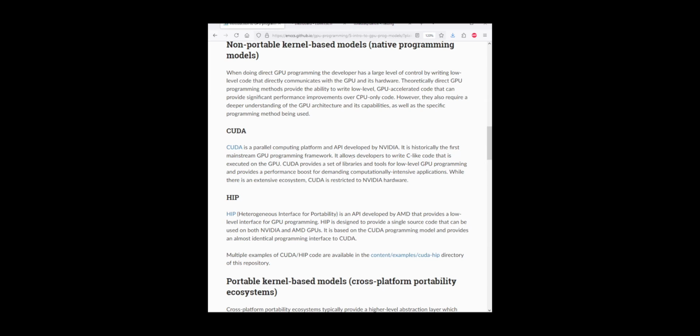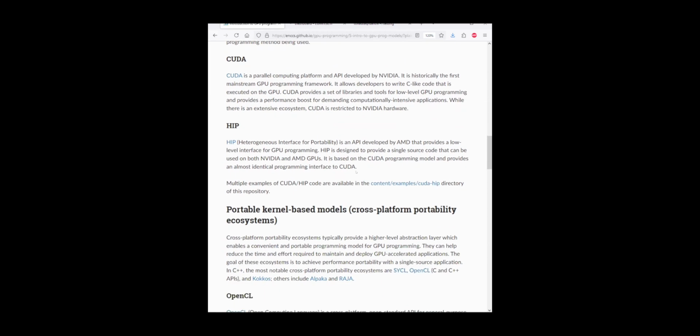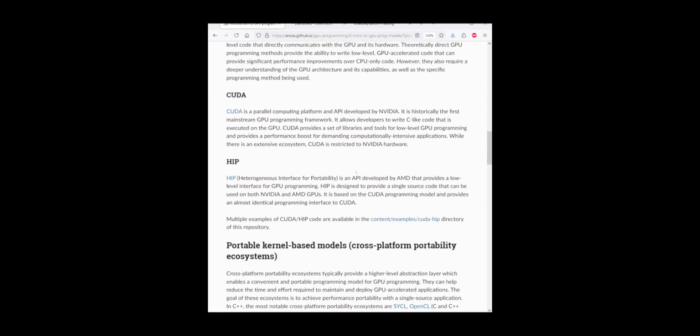If you wanted to use it on AMD or Intel or some future thing, you have to do some additional steps. One of those additional steps done by AMD is HIP, so Heterogeneous Interface for Portability. It's an AMD-specific API also to provide a low-level interface equivalent to CUDA. It's also based in some part on CUDA, and at least theoretically it should work on both AMD hardware and NVIDIA hardware.